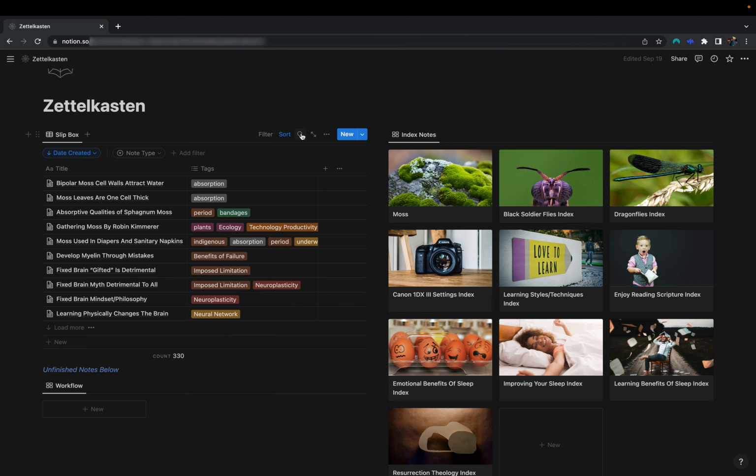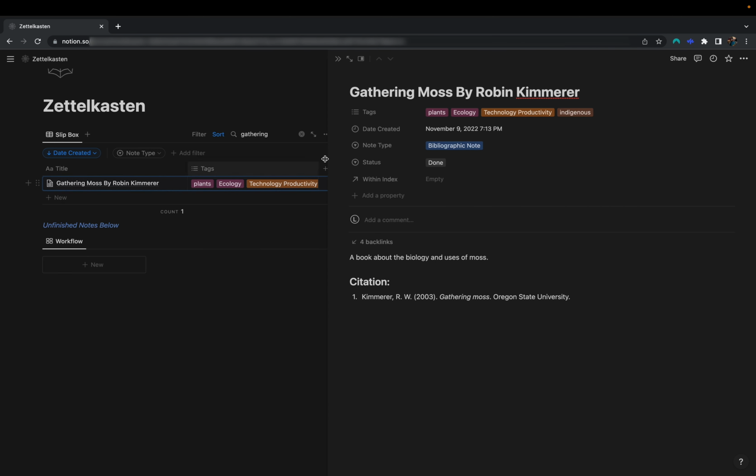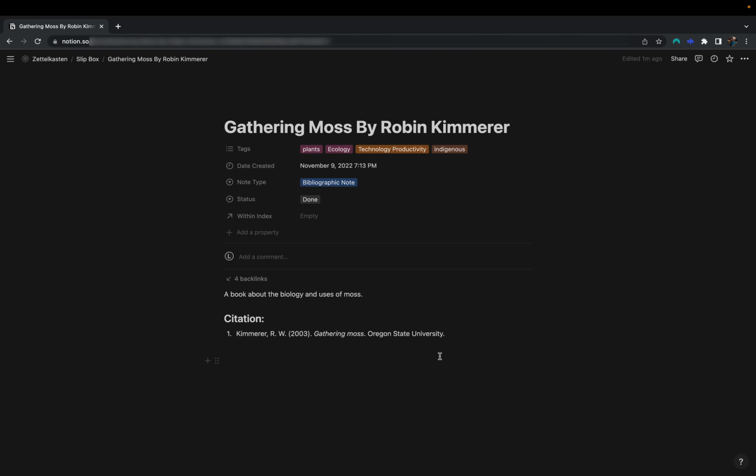First, let me show you the bibliographic note for Gathering Moss. I show you this first because once I have written a single fleeting note for any book, the first digital note I write is always the bibliographic note. Writing these notes first makes it infinitely easier to cite ideas. I universally use APA format, but you may, of course, use any citation format that works for you.